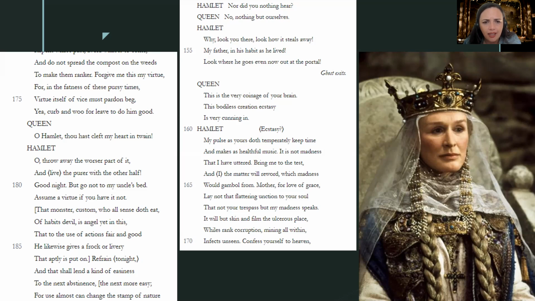Bring me to the test, and I the matter will reword, which madness would gambol from. Mother, for love of grace, lay not that flattering unction to your soul, that not your trespass but my madness speaks. It will but skin and film the ulcerous place, whiles rank corruption, mining all within, infects unseen. Confess yourself to heaven, and do not spread the compost on the weeds to make them ranker. Forgive me this my virtue. For in the fatness of these pursy times, virtue itself of vice must pardon beg. Yea, curb and woo for leave to do him good.